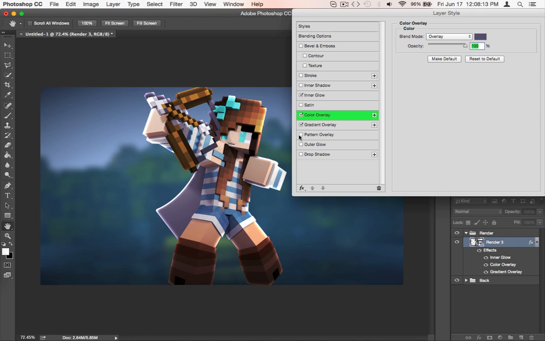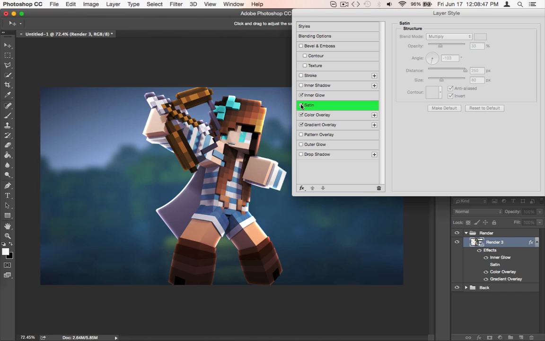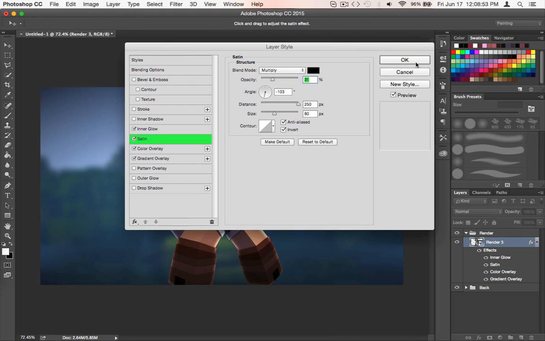Yeah, 100 will do. Then sometimes I go for Satin. You can change the angle right here, but I'd rather put my mouse over here, hold left click and move it around, though it's kind of hard to control. Okay, you know what, there, that's good. And then I change the opacity down because you don't need it all. It just gives it that darker color or shading. Right after that, you can click OK.